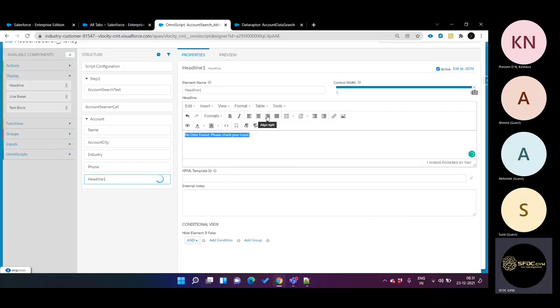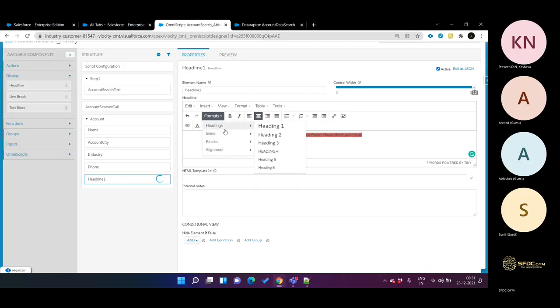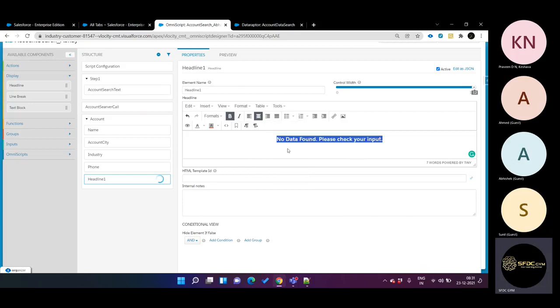You can also make it center, maybe highlight the color to red. Okay. All those configurations basically you can do.